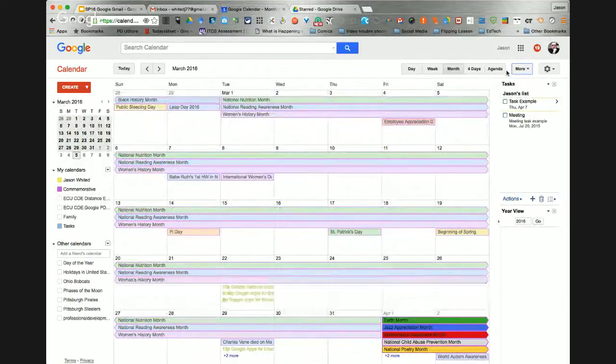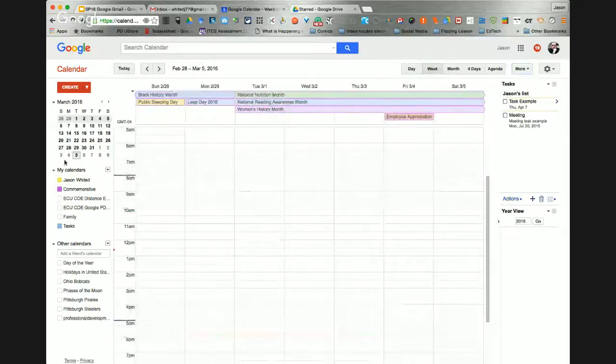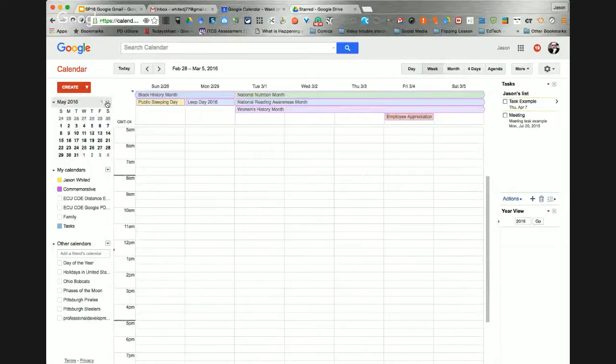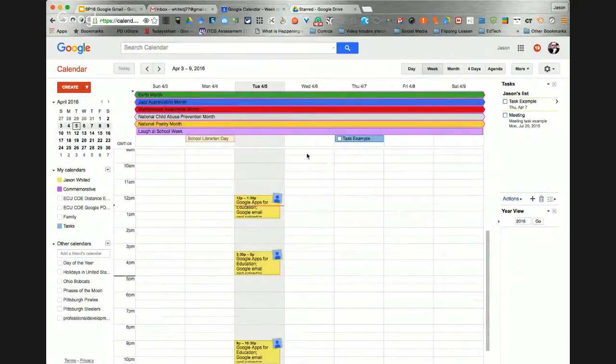So go back to week. And we've gotten to March. And you can move back and forth. April, go previous, forward. So this is today now.